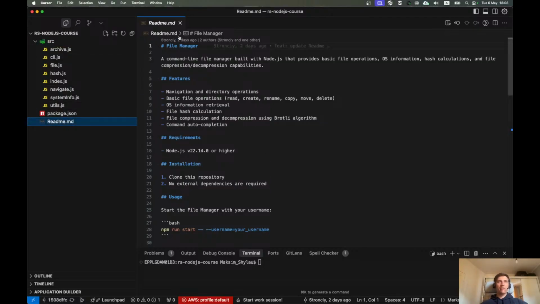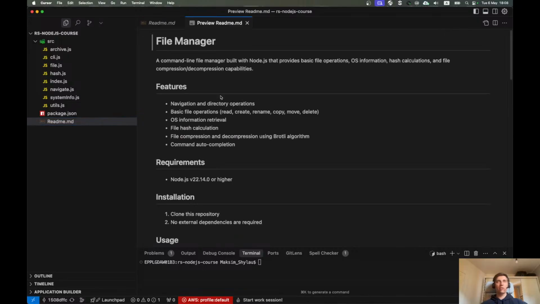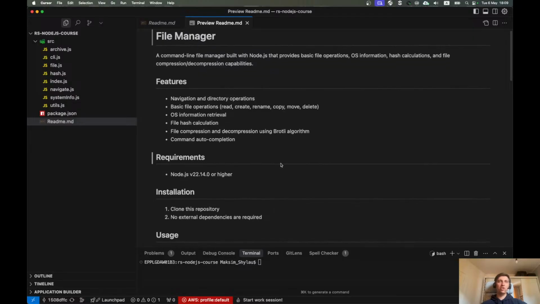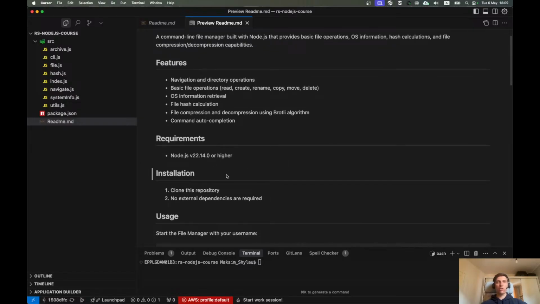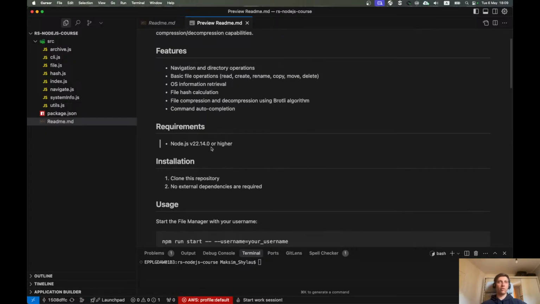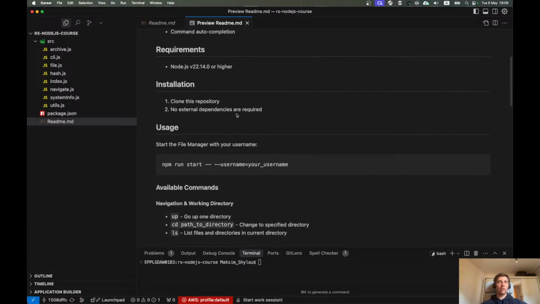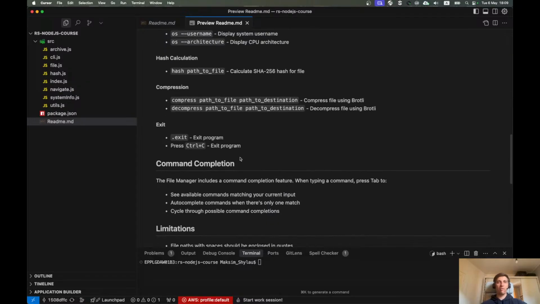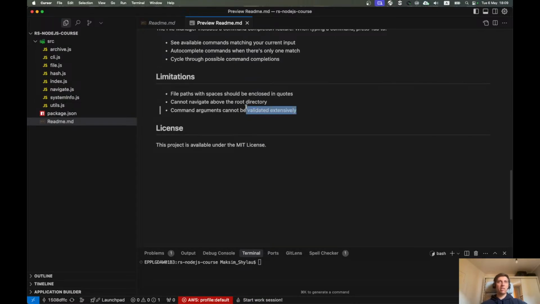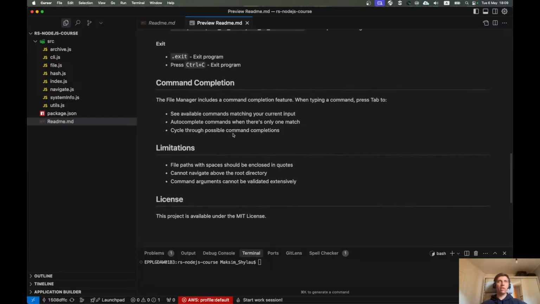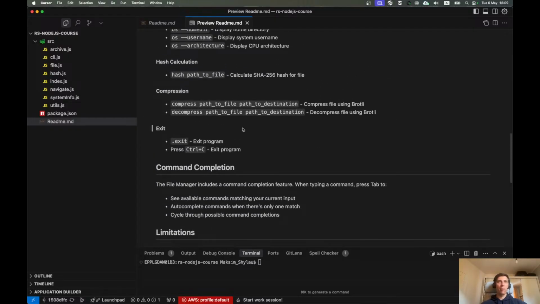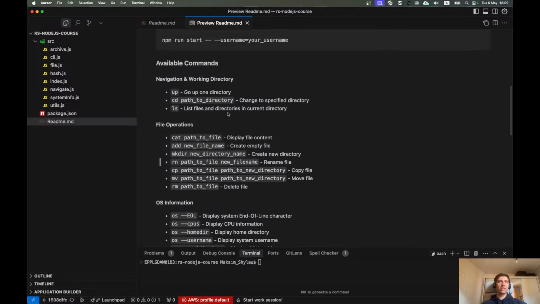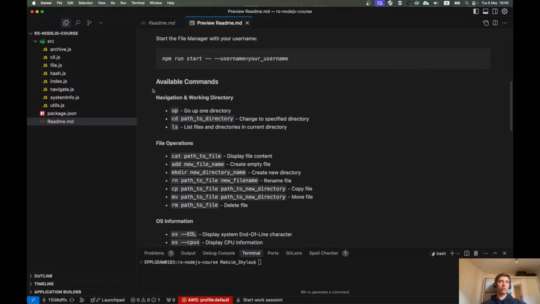First of all, we have this good README.md here. So we have brief description of features of the application, requirements that mention that we should use Node.js of version 22, installation guide, clone this repository, no external dependencies are required, okay. And we have instructions on how to use it, how to perform different operations, command completions, limitations, etc. So very good and nice README.md. You can take this as example of good project description.